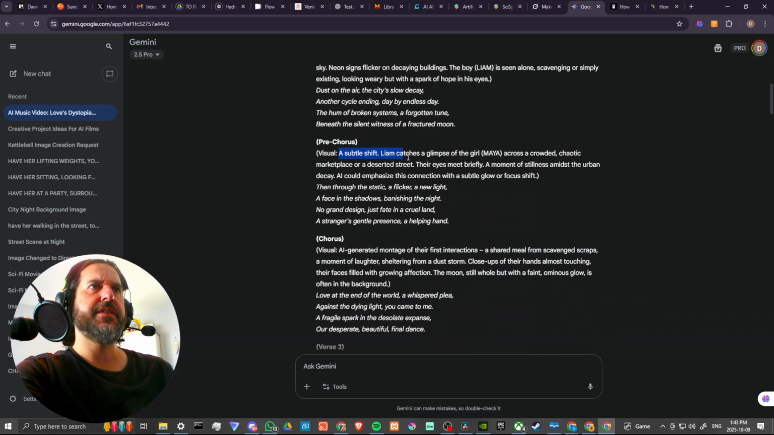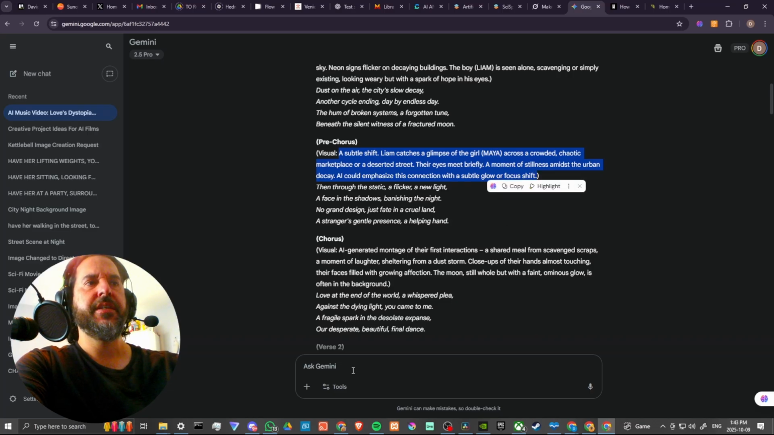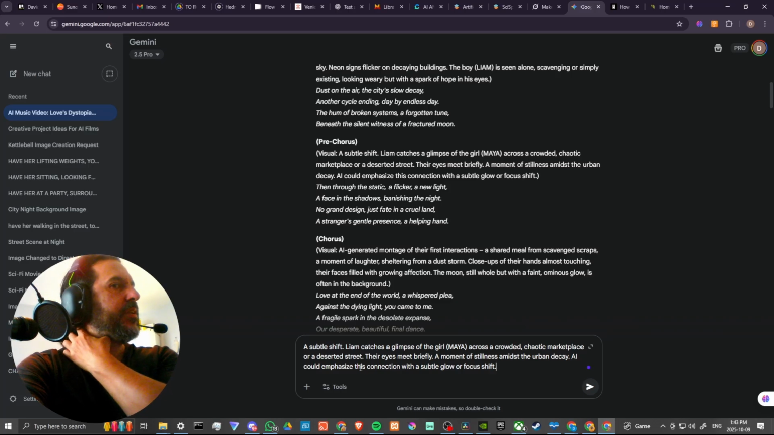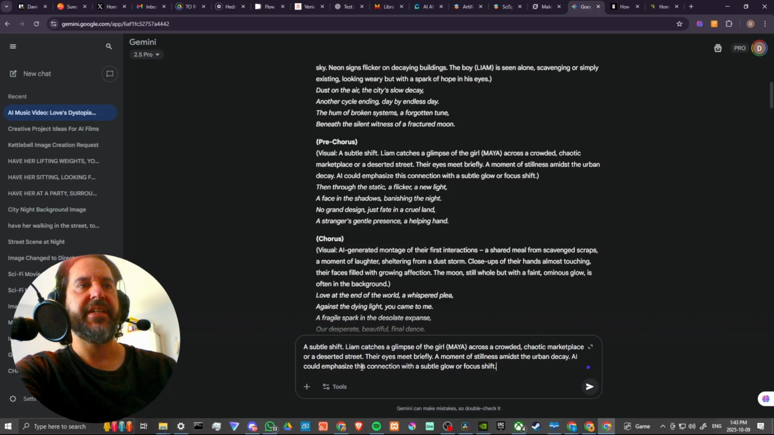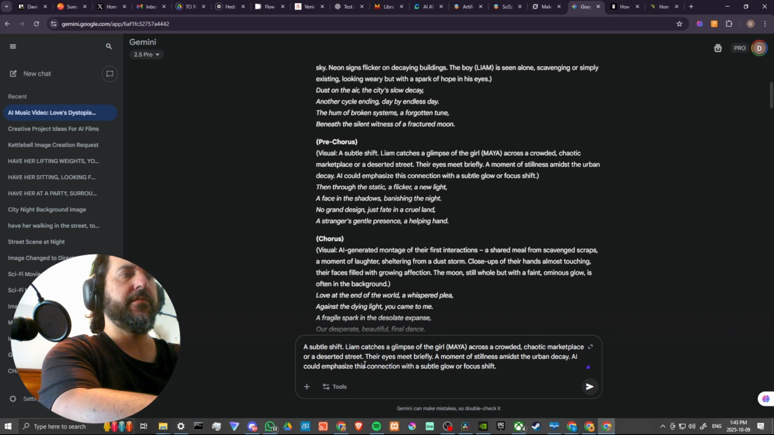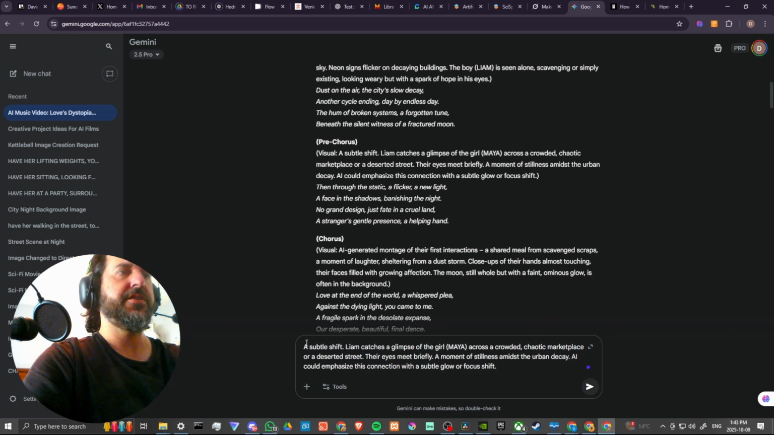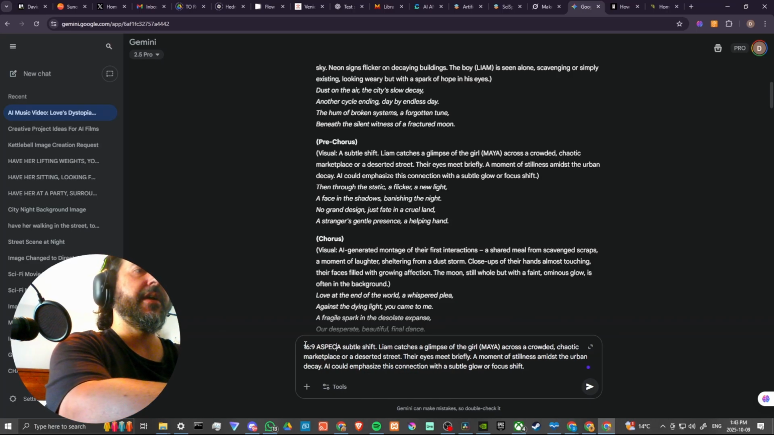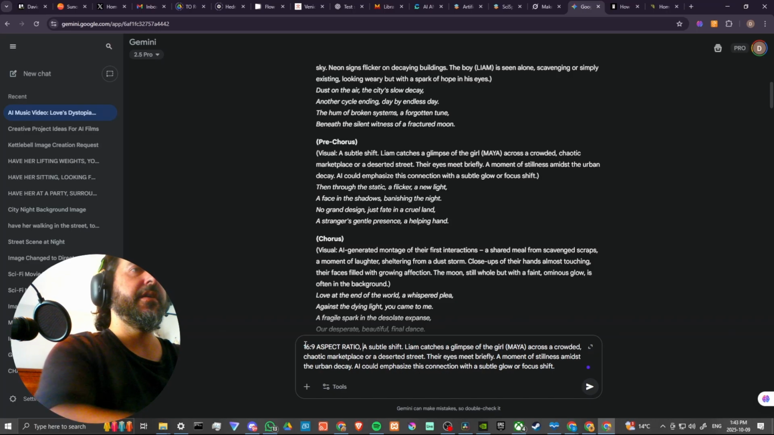A subtle shift, Liam catches a glimpse of the girl Maya across a crowded, chaotic marketplace or deserted street. So let's go ahead and we're going to take that. We could get granular here about the details. Some of this might not be necessary, but we also want to specify, actually, let's do this up front, 16 by 9, aspect ratio.